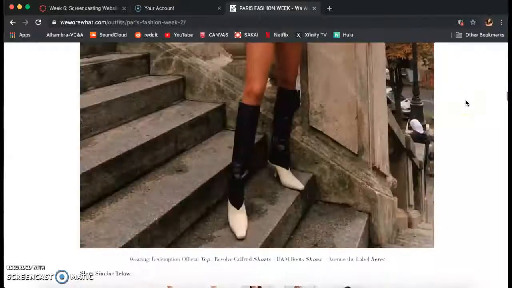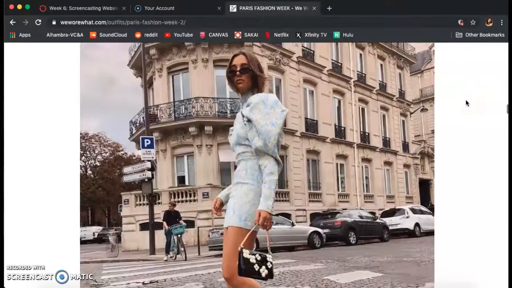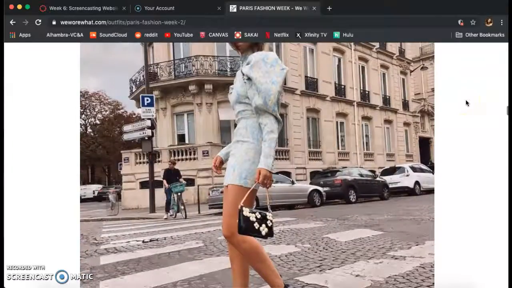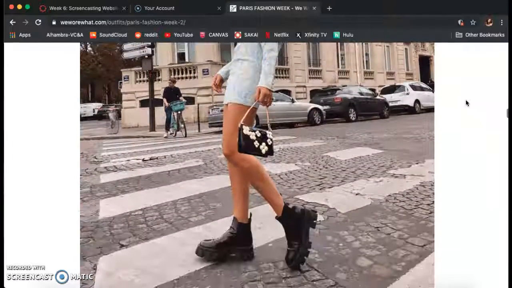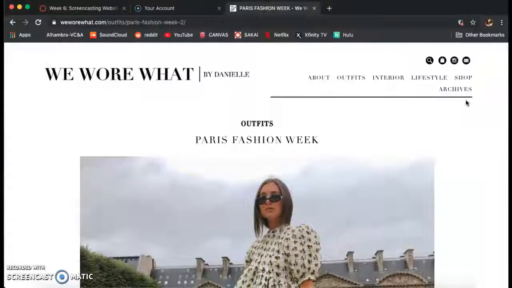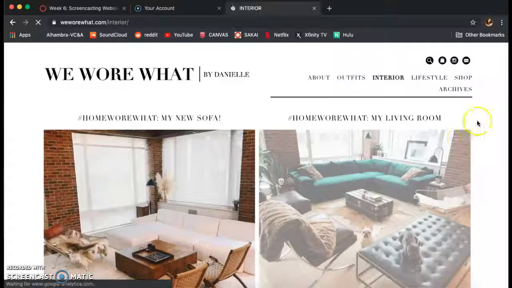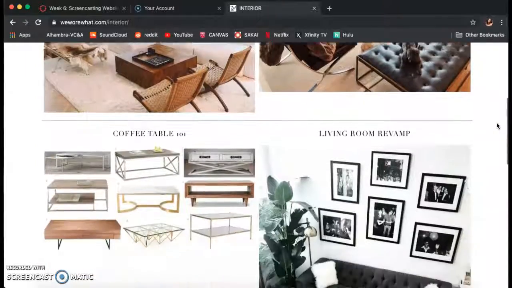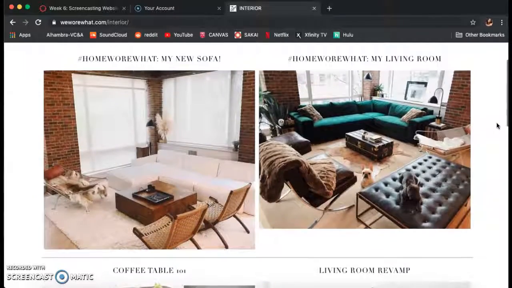So it's really well organized, and it gives people that are actually looking at her blog for the reason of fashion, it's easy for them to navigate. So then to go into the next tab, you go to interior, which is all about her apartment in the city, in New York City.